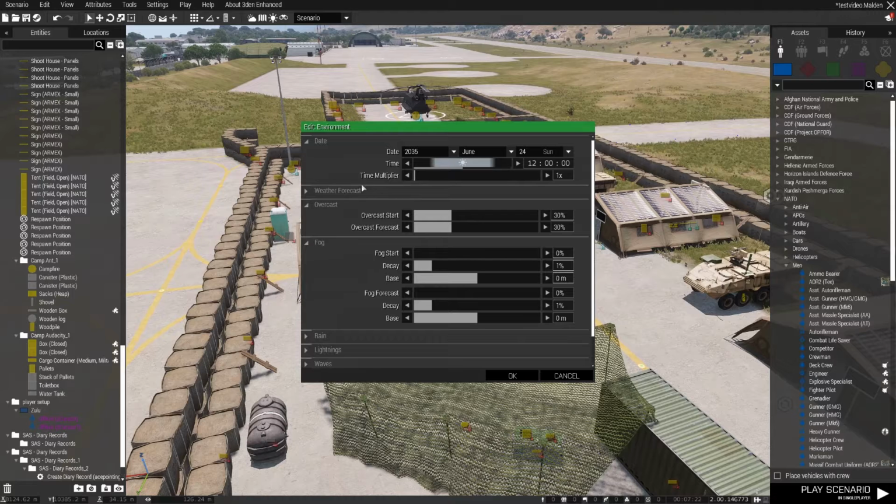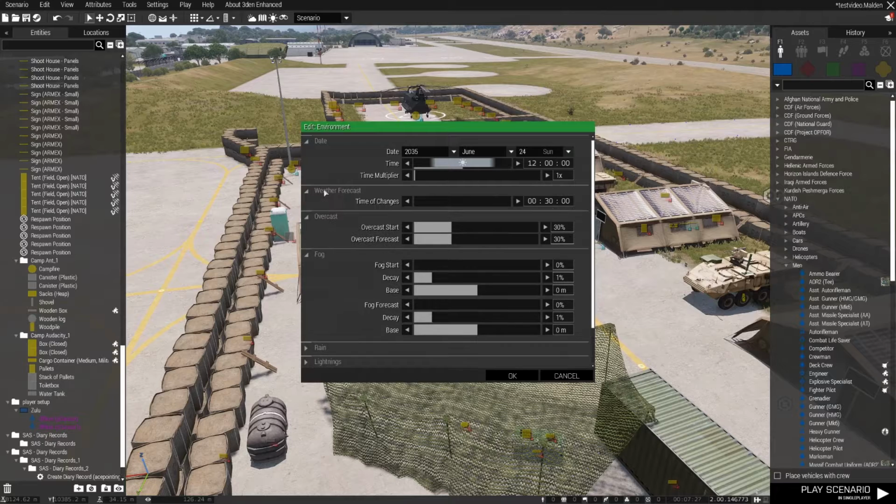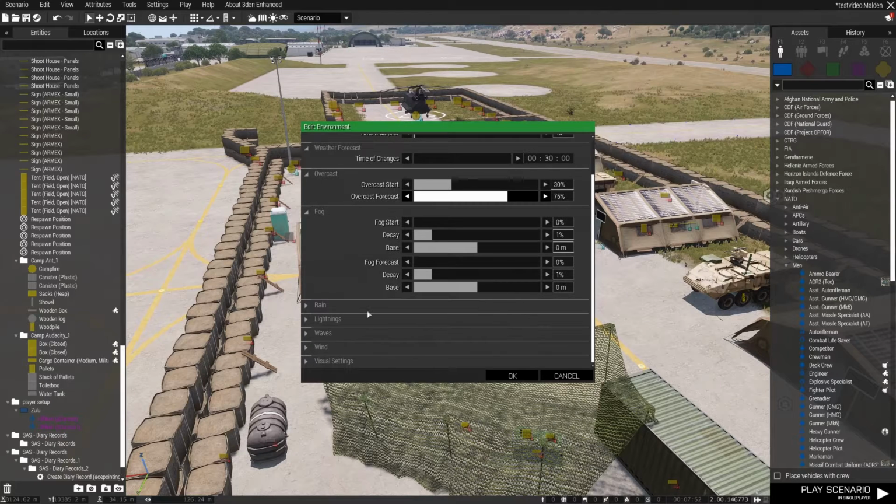Yeah, so time multiplier, how fast time accelerates in the world. Weather forecast, how quick the time changes in the weather. So let's say you've got an overcast start of 30% and the forecast is going to be 75. So how long it will take for the overcast to get to the forecasted value is dictated here. So it will take half an hour for the overcast to kick in, or start kicking in. Tweak about this as you will.